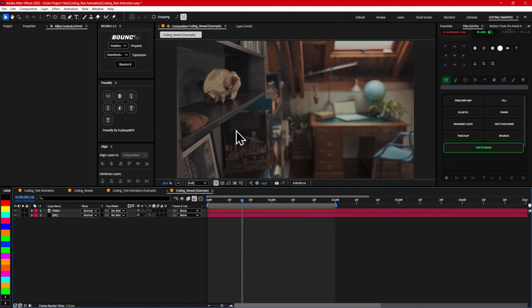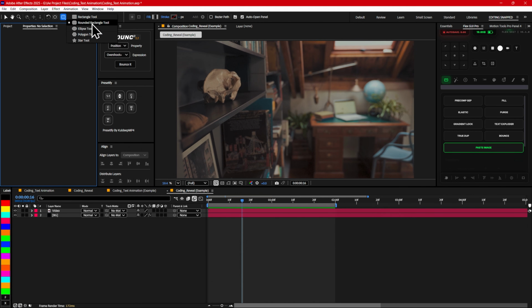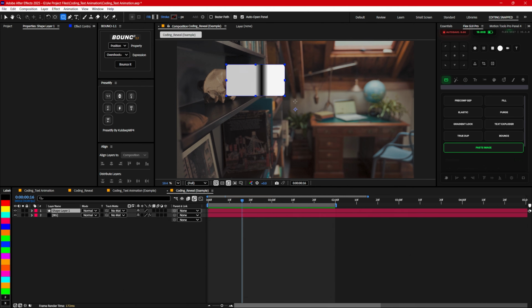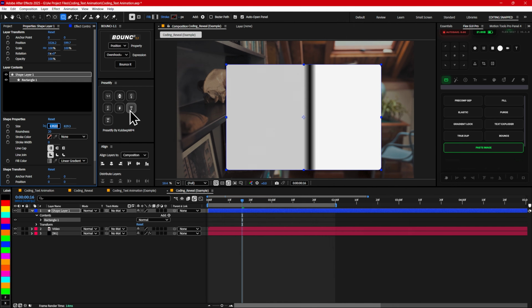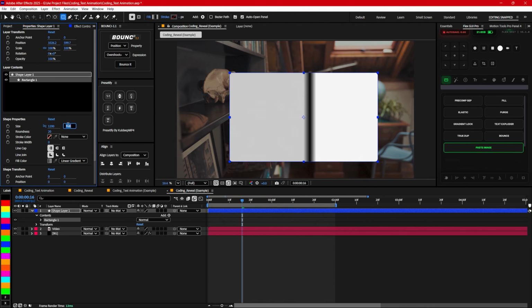So for that, we have this video clip, just download it from Pixabay. Let's add a shape for this. So go to layer, or you can go to the tool section and grab the rounded rectangle tool and make a perfect shape in the center of the composition like this. And let's set the size to 1200 by 700, or let's go with 800.